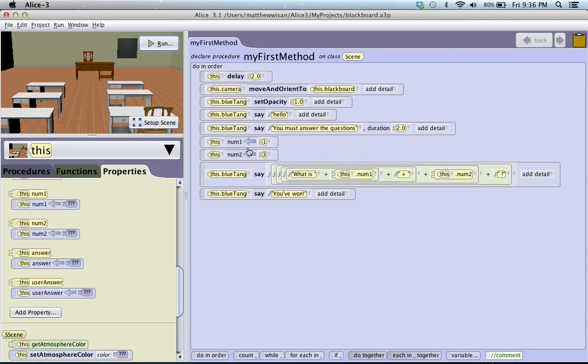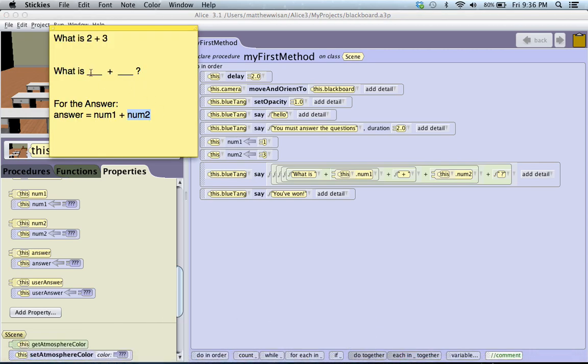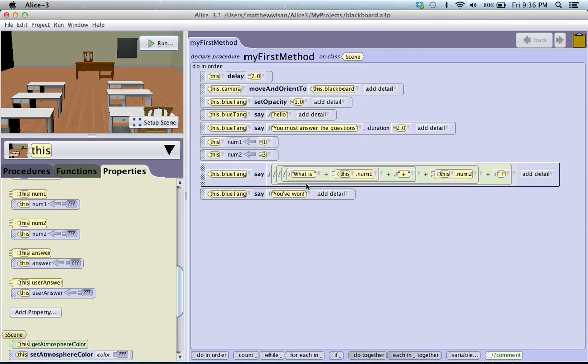And what's happening is we define number 1 to be equal to 1 here, and num2 is equal to 3 here, and then those values just get inserted in here and here, just like in a Mad Lib. Let me show you. In a Mad Lib, you would see what is blank plus blank. That's kind of what's going on right here. He says what is blank, our first number, plus blank, our second number, and then a question mark.